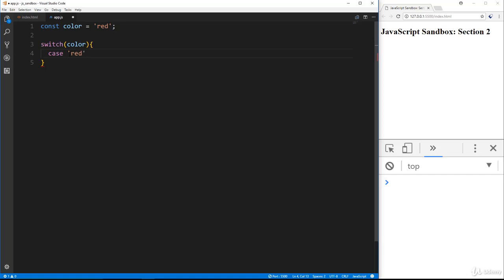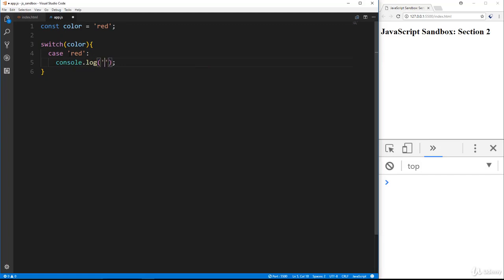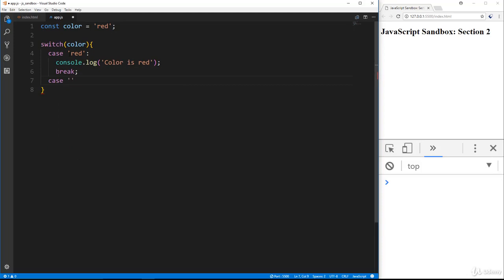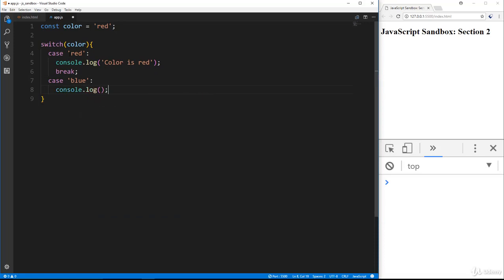And then the syntax is to put a colon here, and then we're going to do whatever it is we want to do if it's red. In this case, we're just going to console log, and we'll say color is red. All right, and then we're going to want to break from that case. All right, let's put another case if it's blue. Put a colon, we'll console.log, and we'll say color is blue, and then we want to break.